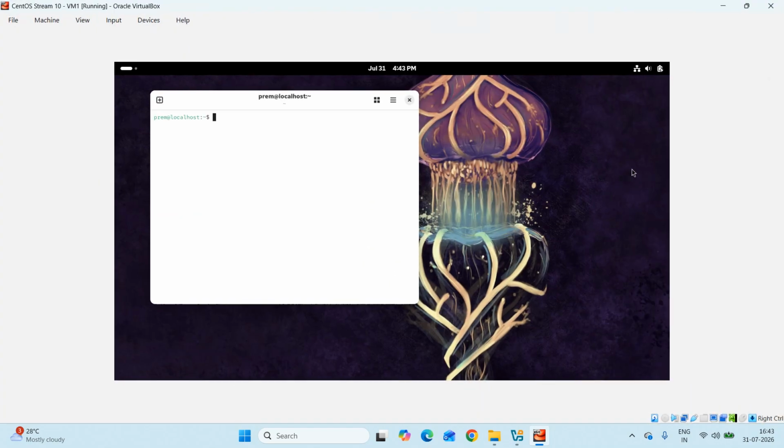Let me maximize it. Still there is no change here, people, in the window for the virtual machine where CentOS Stream 10 operating system is running. So here what I can do is change the display resolution inside this graphical desktop provided by this virtual machine that is running CentOS Stream 10. For that, I just need to click inside this virtual machine window, people, first. Now I am working with the virtual machine.